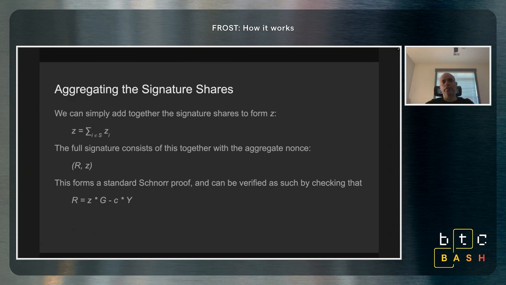The full signature consists of this together with the aggregate nonce. Aggregate nonce R, which we saw how to calculate before, and Z, which we see how to calculate here above. This forms a standard Schnorr proof, and all Schnorr proofs can be verified the same way. We check that the initial commitment to randomness is the signature times G minus the challenge value times the public key. This is the way you verify all Schnorr proofs.